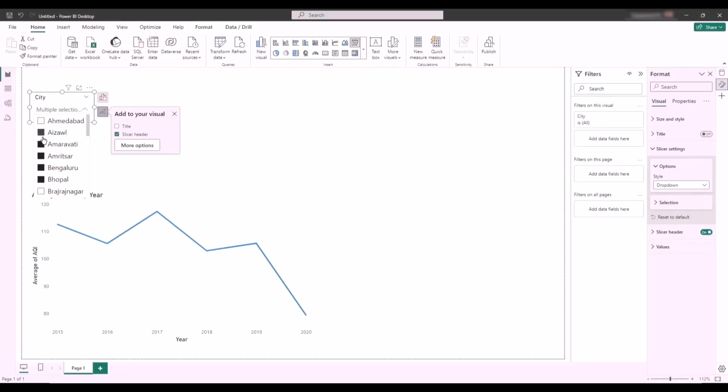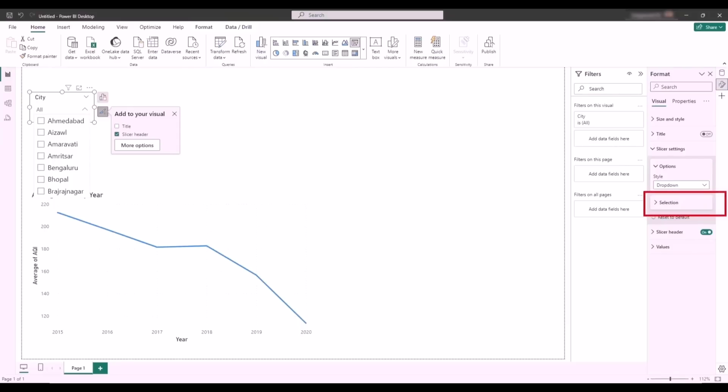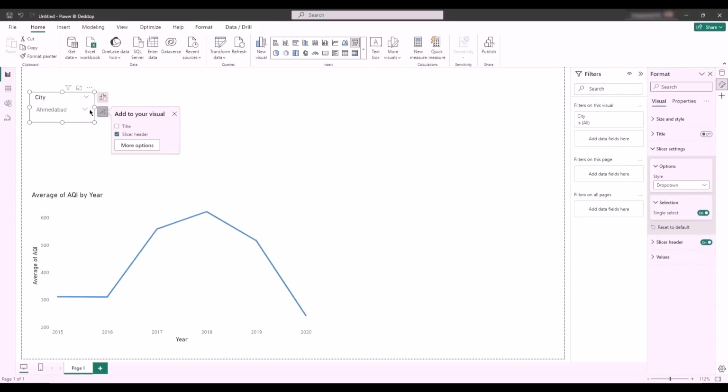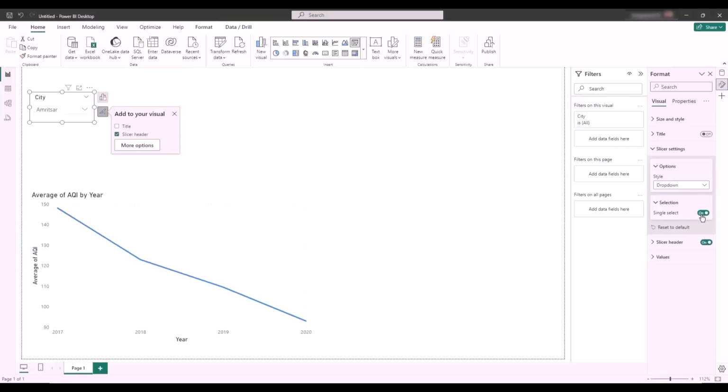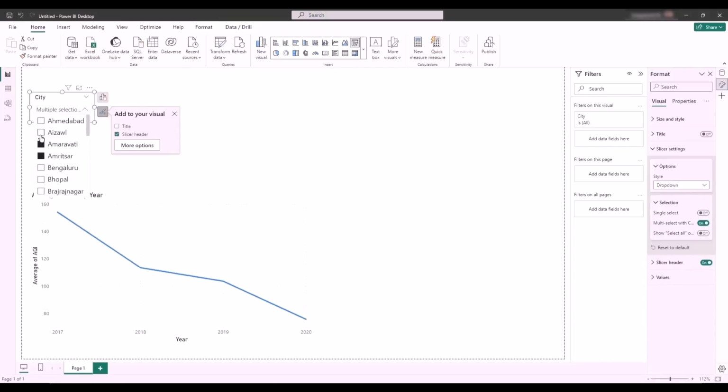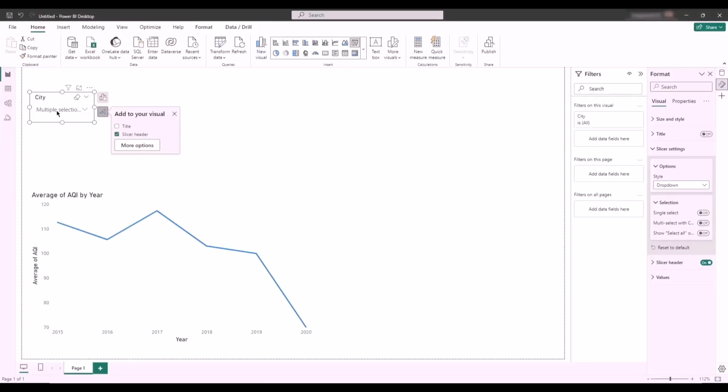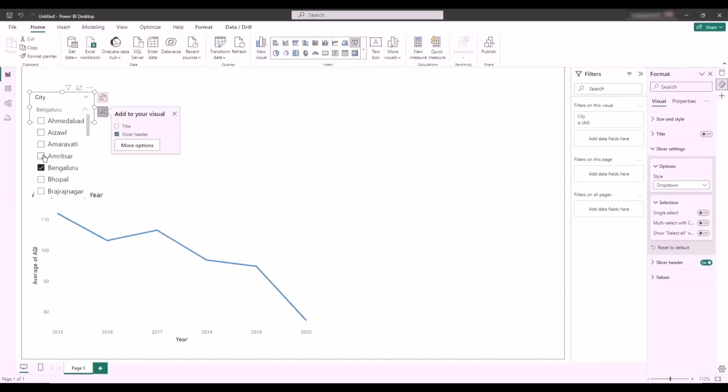If you want more settings, there is also a section called slicer settings right here. Here, I can do various slicer settings such as single select, where I will be able to select only one specific value. Multi-select with control button, wherein I will be able to select using my control button. If you want to disable the control button, you can undo it. Right now, you can basically do multi-select without using the control button.